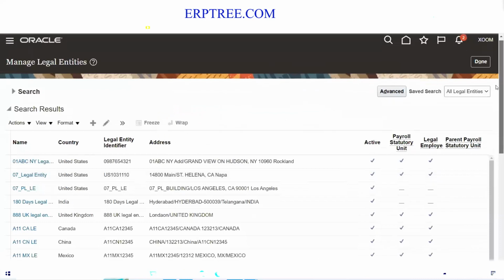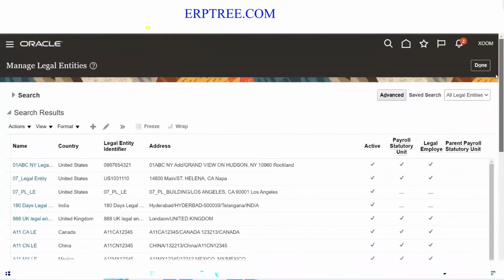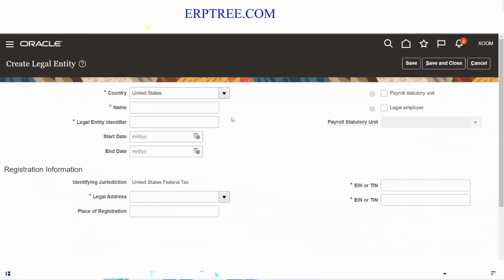Here you can see many legal entities which are created in this environment. So let's see how to create a new legal entity. Click on create and provide a name. We are using the name Amex USA legal entity. And the legal entity identification number, for testing purpose, any number you can give, no issues.